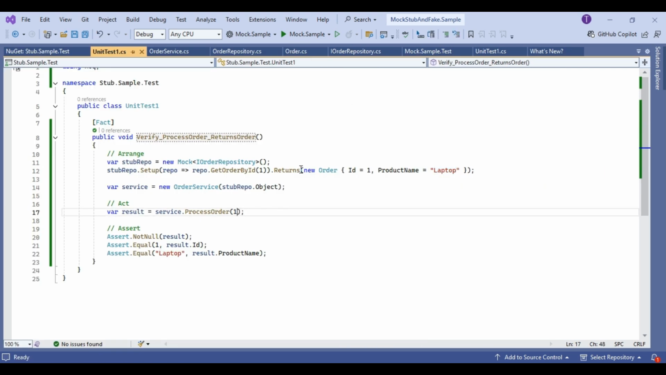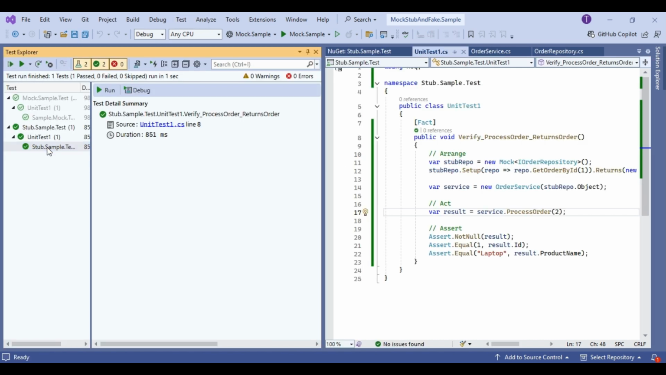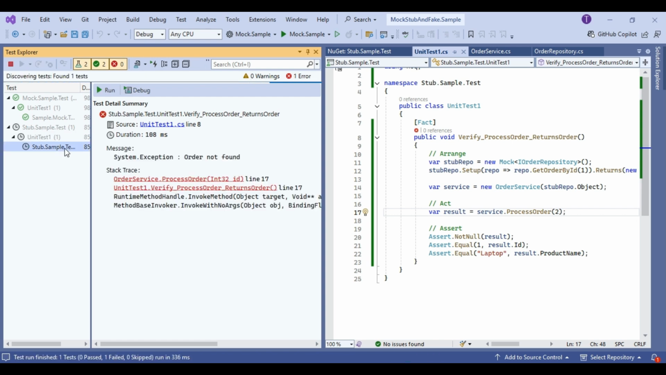Now, since our step is only for order by 1, if I put 2 here, you will be able to see this test case is going to fail, because this step will not work the way we have stubbed it. There is a way of making it generic that I will explain in a different video, but let's see that. I will save this, go to Test Explorer and run this test. Right, you can see that the test is saying order not found.